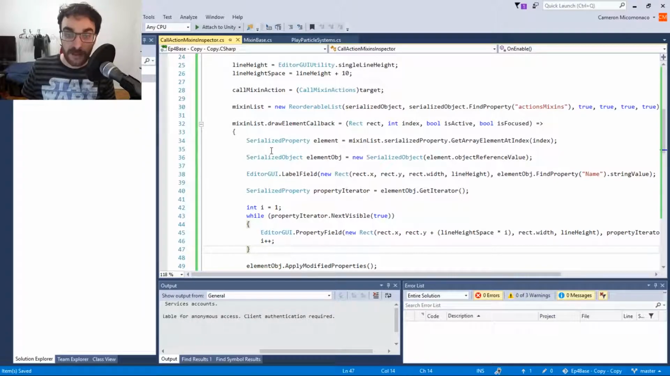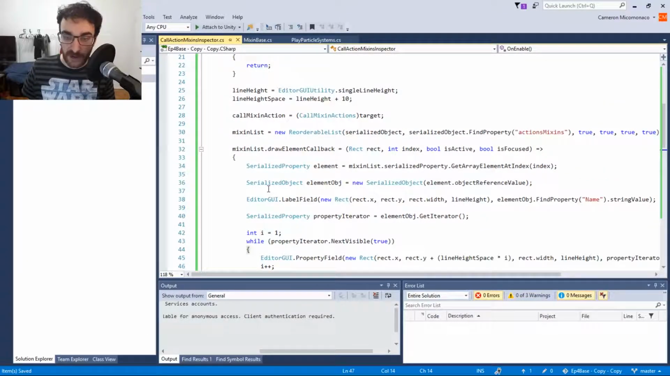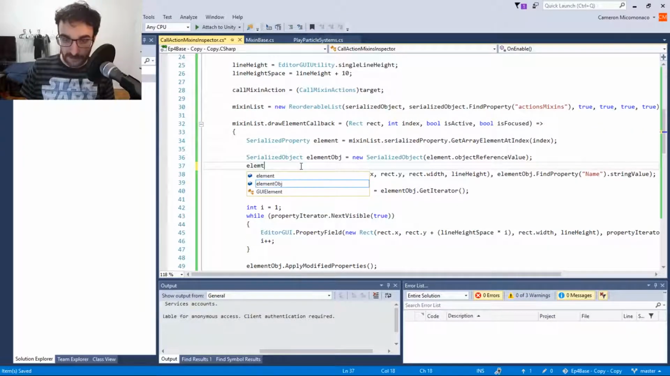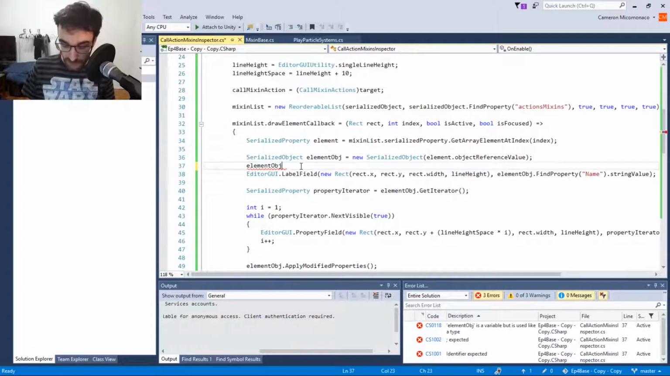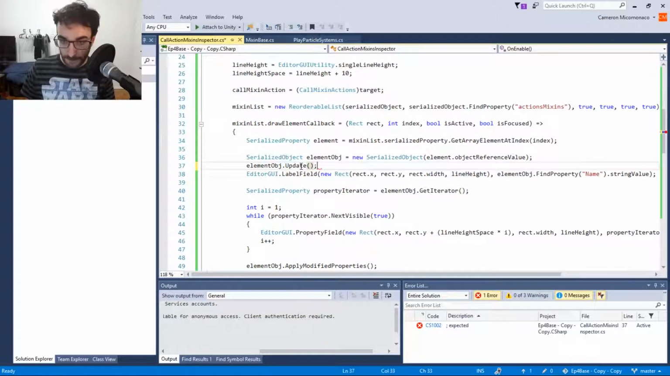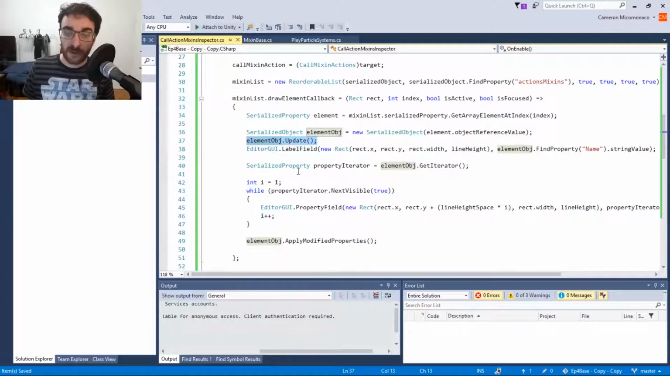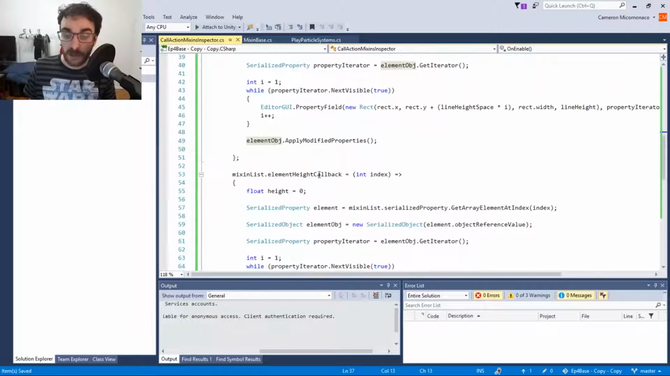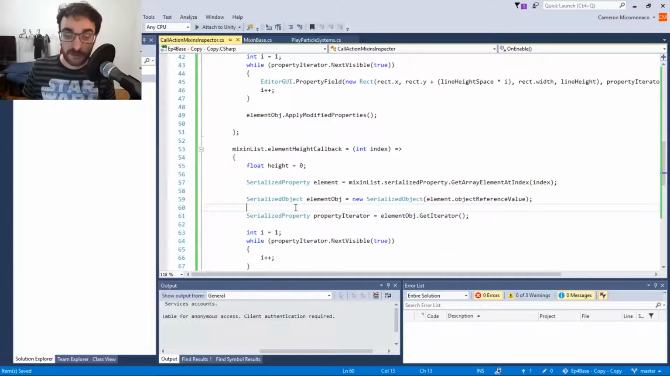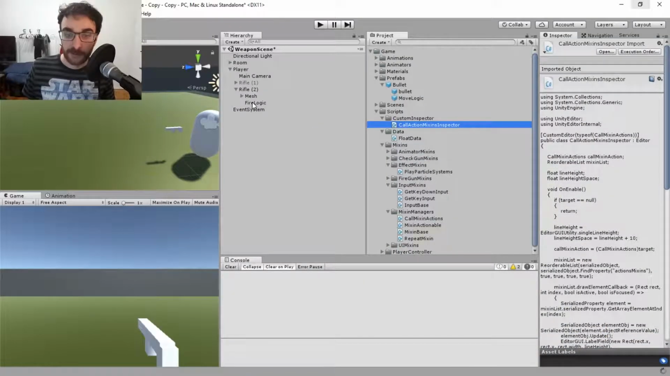And then another thing that I can add is when I get this object, I can say element object dot update, and that's supposed to get the newest property changes that have happened to this object, just to be on the safe side. I've never had a problem not having it in, but people say to have it in, so who am I to disagree?